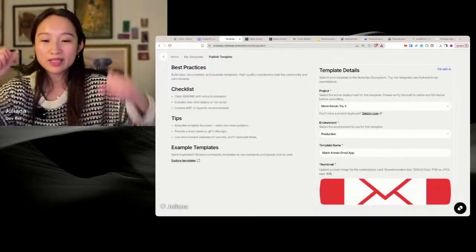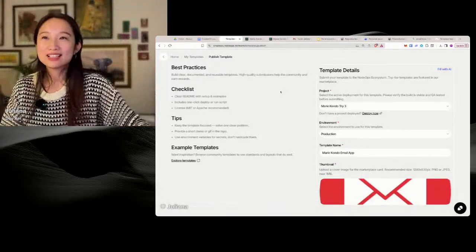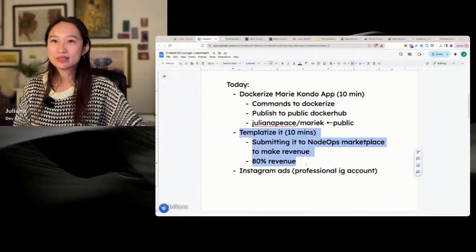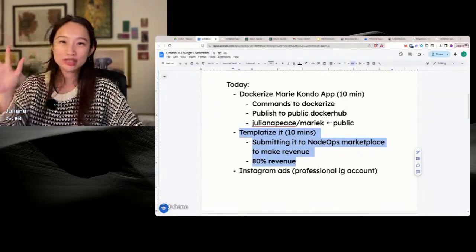All right, last 15 minutes. Let's go. Let's do Instagram ads. This is now uncharted territory. All right, I'll get back to the templatizing. I'm pretty sure we'll get this button working.